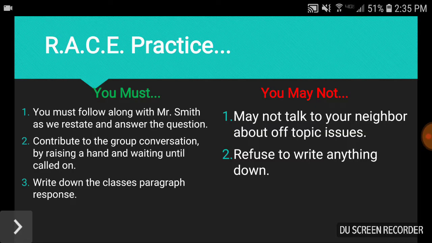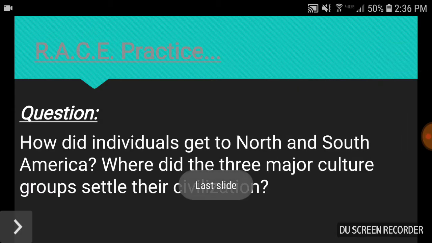So in class, what we did is I pulled up the race response on the board, everyone was logged into Edmodo, and we all wrote a class race response of how you should answer this question. I had individuals contribute, raising their hand, everyone else was typing down what we were writing on the board, and we basically wrote this class paragraph as a whole entire group. Since you're not in class or you're reviewing for a test, what I want you to do is try to write this out. Answer these two questions of how did individuals get to North and South America, and where did the three major culture groups that we talked about, or these three major civilizations, settle their empires or their civilizations.